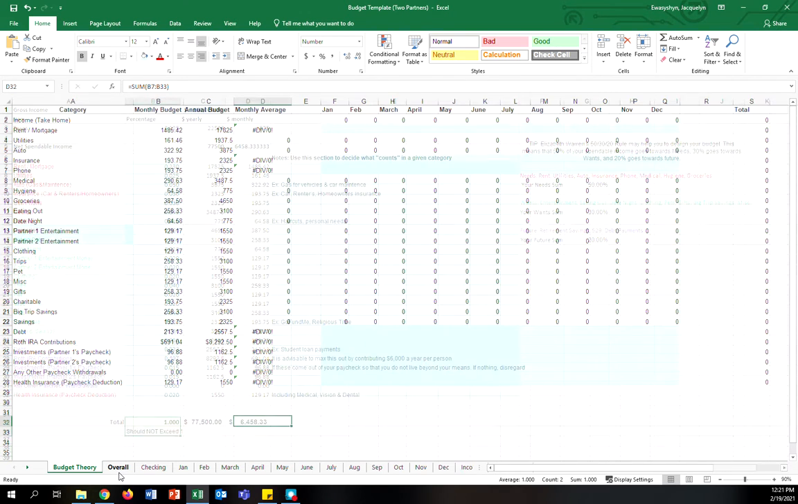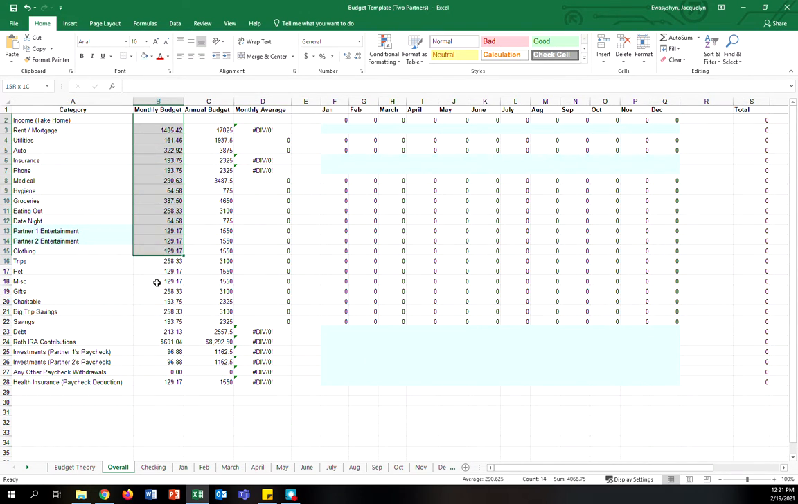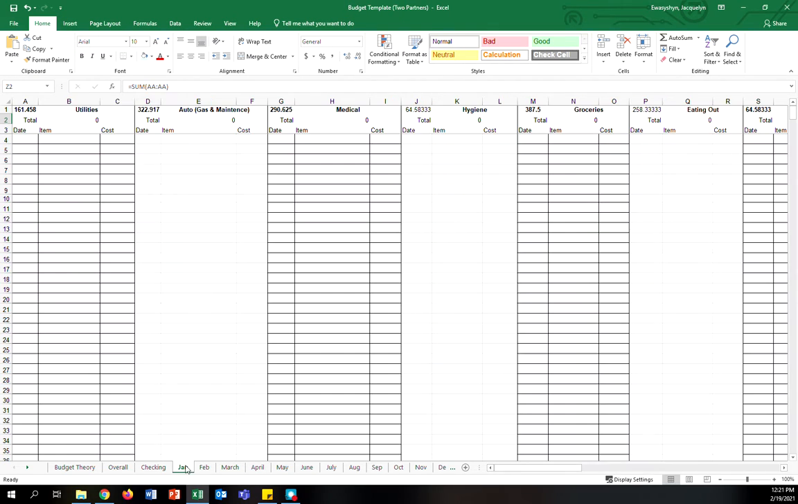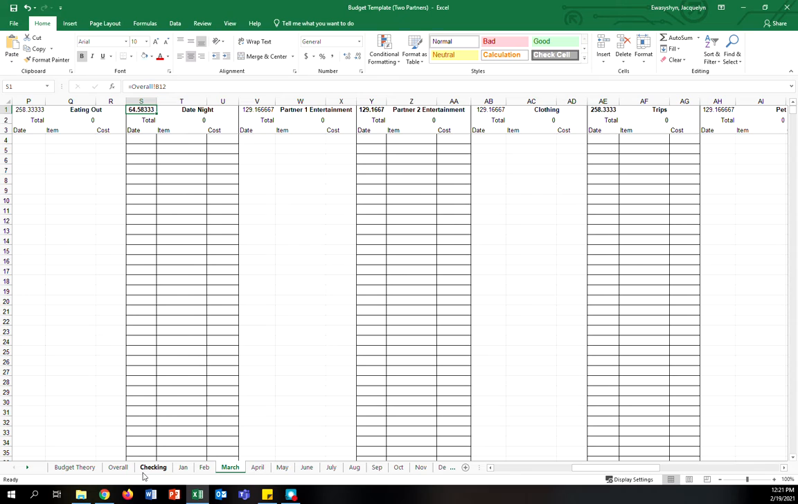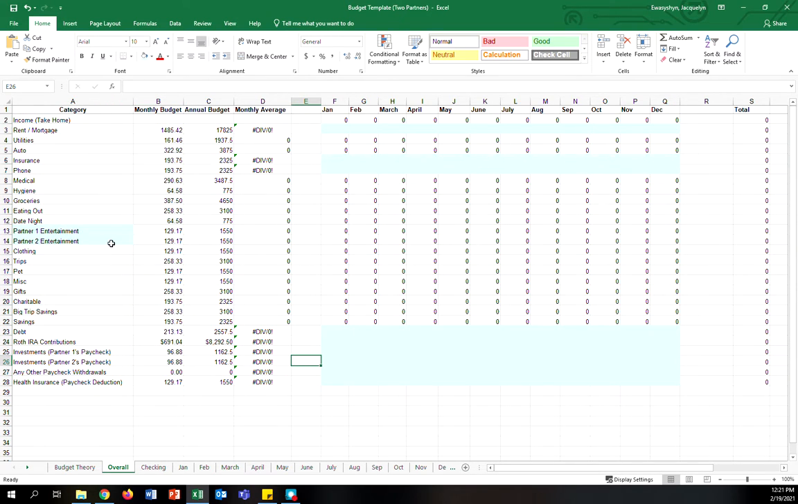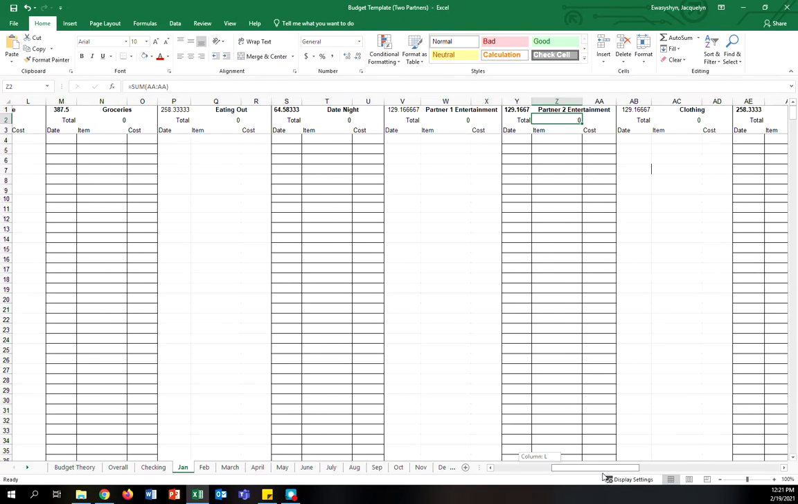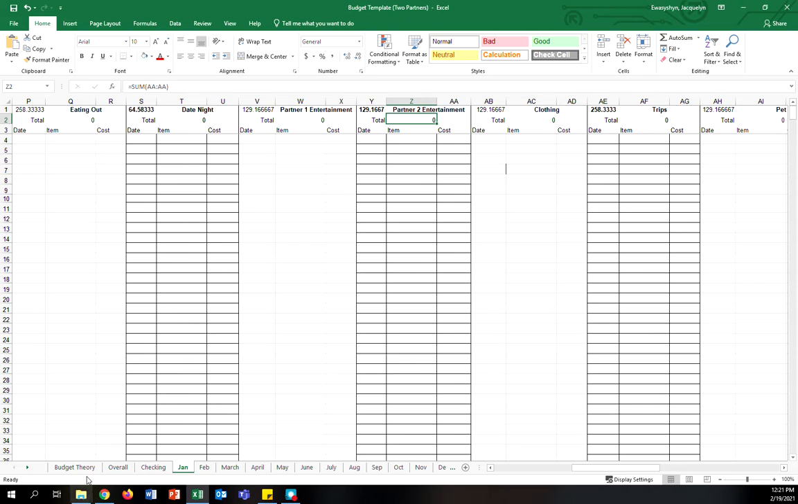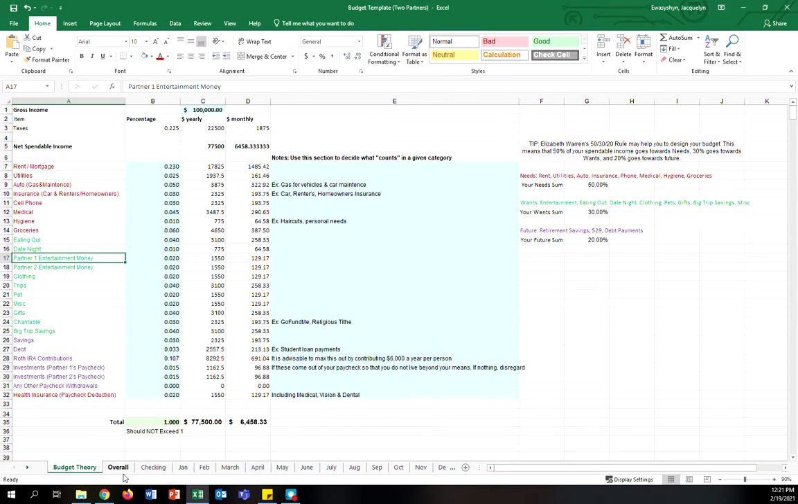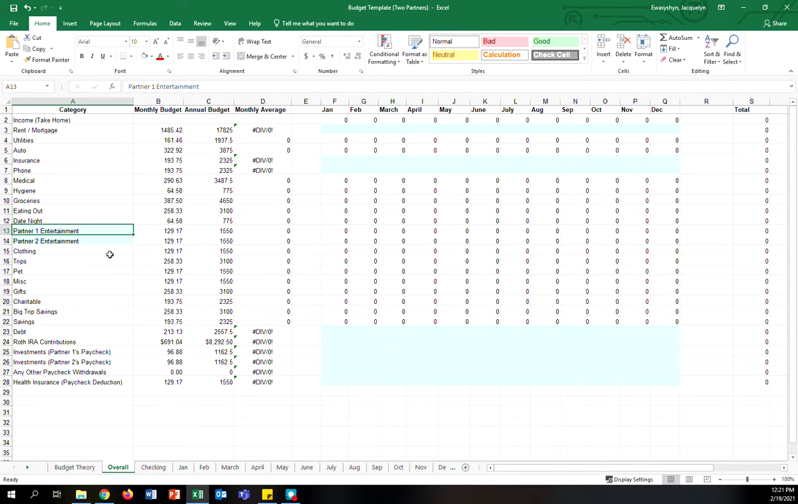Okay, so once I've done that, it's filled in my budget into the columns, the monthly budget, and on each month it's filled in the given budget for each category. So next you might want to change the partner names. That way when you're looking at your entertainment each month, instead of remembering who's partner one and who's partner two, it will say what your partner's names are.